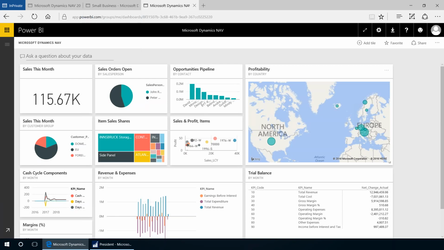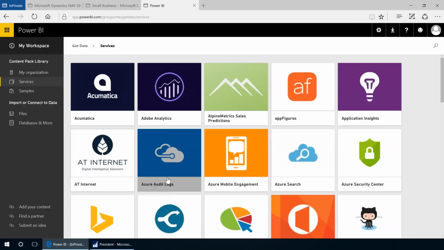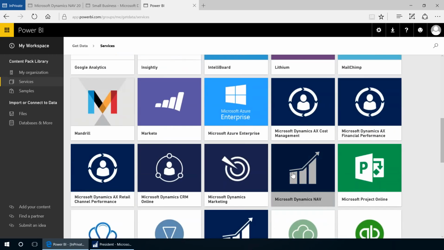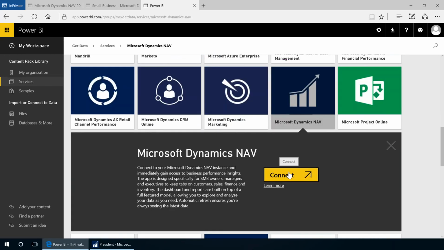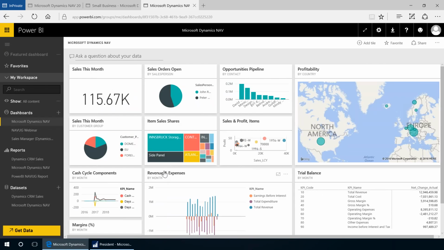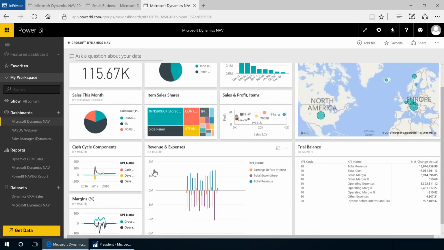This entire dashboard was created automatically without any customization or work by me. All I had to do was go to the Microsoft Dynamics Nav Power BI services, click on Dynamics Nav, and then connect to my server with my credentials. As soon as I did that, within I think about 2 to 3 minutes, it's able to whip up an entire dashboard that has all these different components.